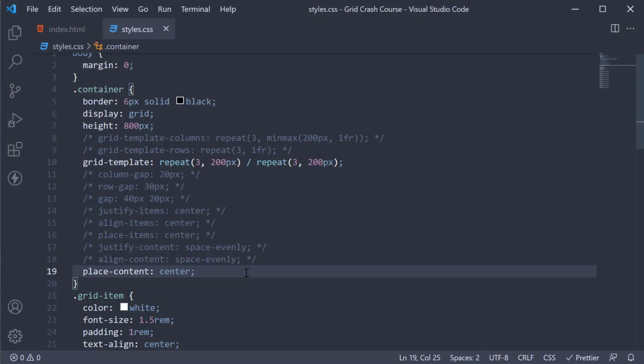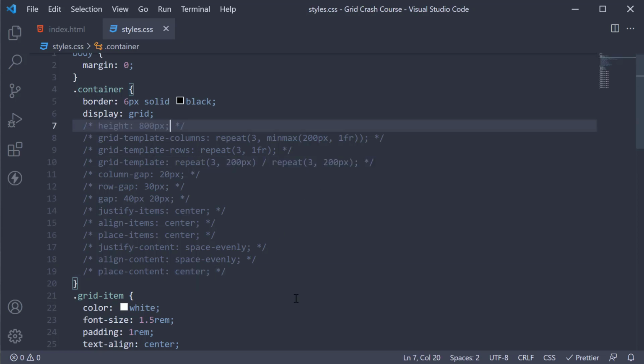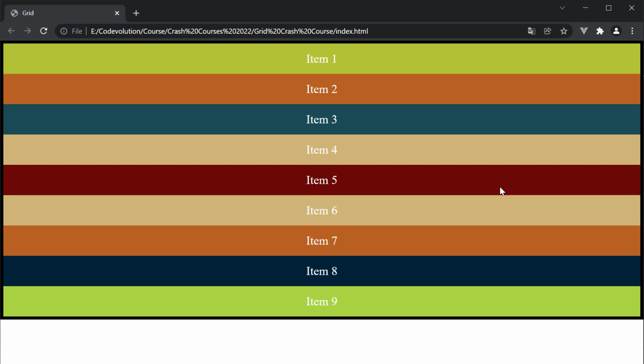Alright, let's now move on to the last few properties that apply to a grid container. The next property to know about is grid auto flow, which controls how auto-placed items get inserted into the grid. For this property, I'm going to comment out all the properties except display grid and of course the border. If we take a look at the browser, you can see that the items are placed by filling each row. 9 rows for 9 items. This is because the default value of grid auto flow is row.